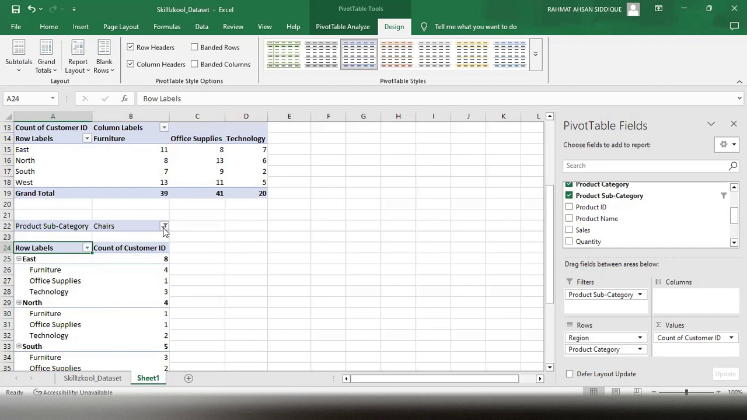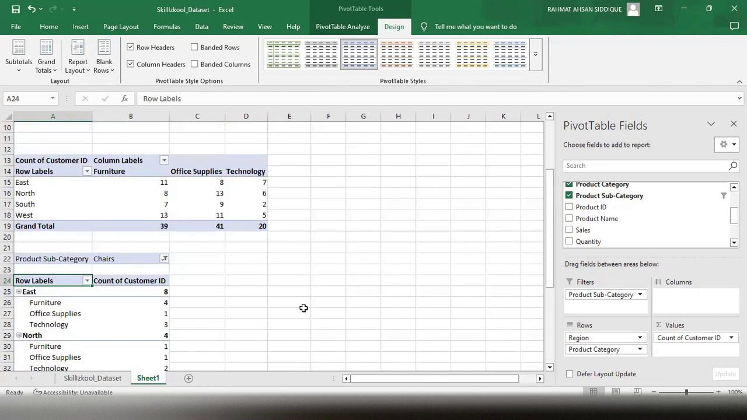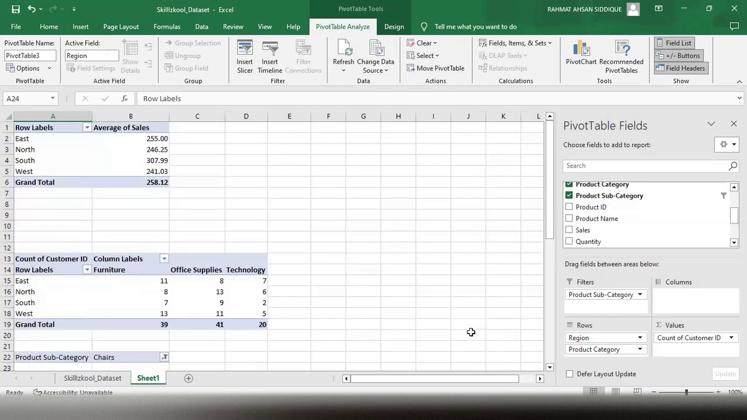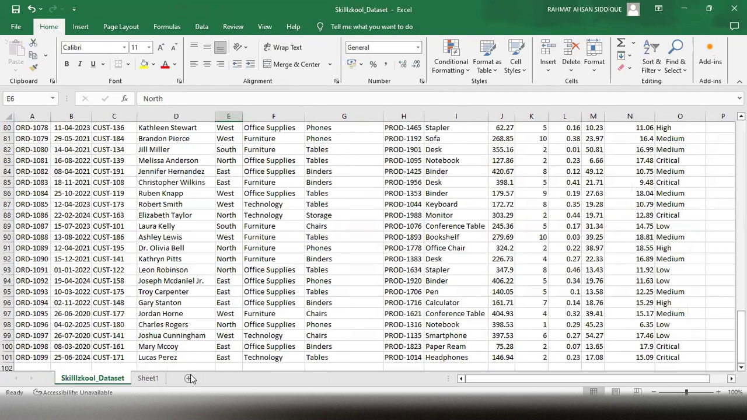So the main purpose of showing you is how we use the filter section. So this is all for today. We will discuss more about the pivot table in the next video, wherein I will be discussing slicers, timelines, and all these options. And also we will look at different results or outputs using this data set.